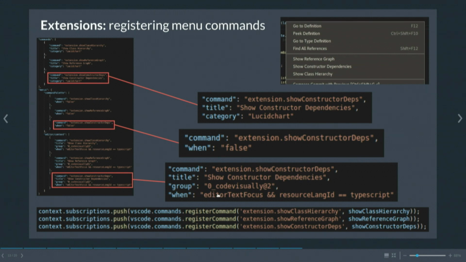It's also nice because right here, there's a when clause. So we only want to show this when the editor has focus and when the language of the open window is TypeScript. There's lots more that you can do there if you want to show at different times, in different places. And this is all just in the package.json, and then down here, this little snippet at the bottom is what we actually put in the extension. This is what allows us to say when this command is run, run this function. So show class hierarchy, show reference graph, show constructor depths. These are all functions that we define later on in the file, and those are what are called when the command is run.